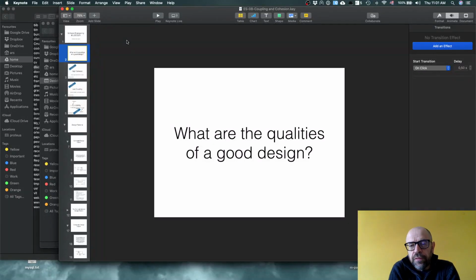Hello, now we are going to discuss what the qualities of a good design are. We are looking from the point of view of reducing the propagation of changes and increasing the locality of changes. If you look at all the literature, you will find two words, cohesion and coupling. They are strongly related properties, and I am going to explain what they mean.